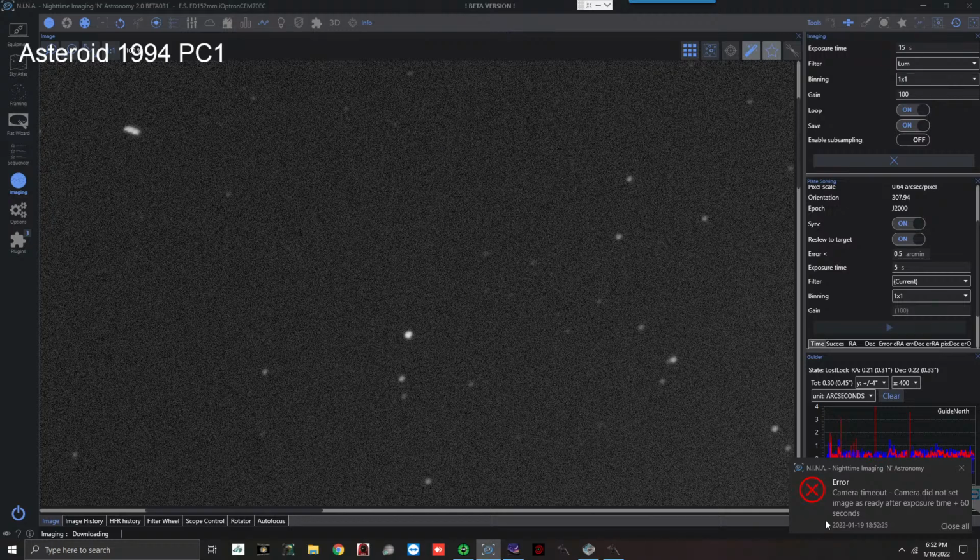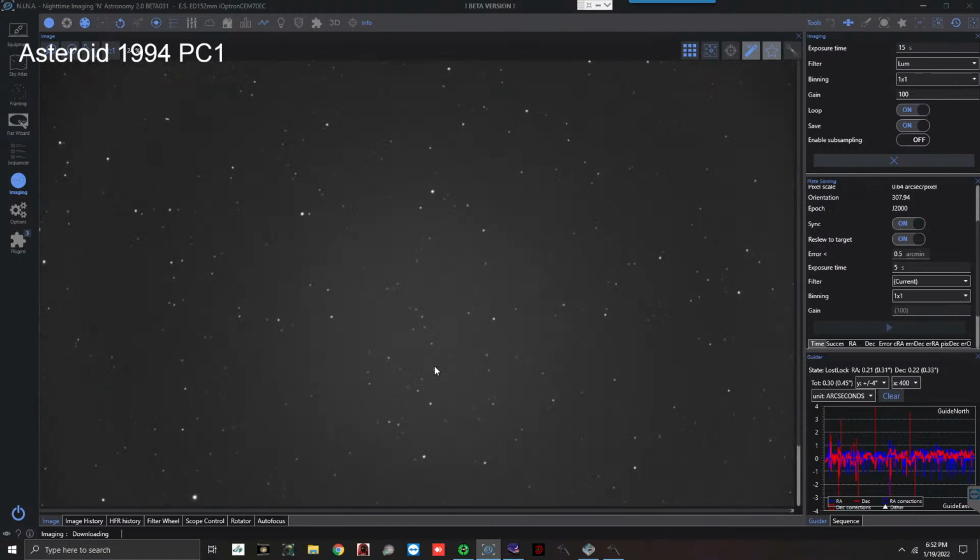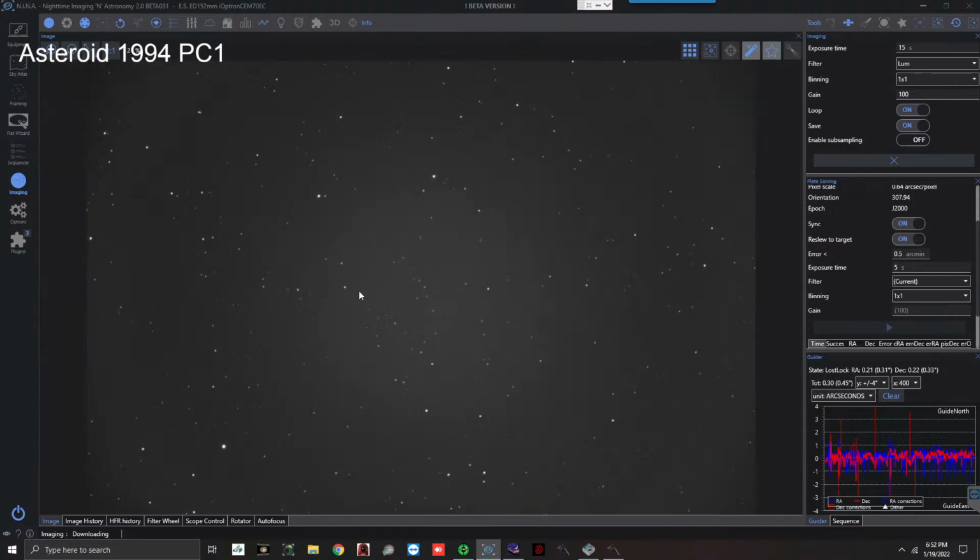Uh-oh, camera timed out, not ready for exposure. What? Huh. Getting an error message here. Let's see what that's all about. Well, let's see. We'll start it over again and see if I get another error message here. That's going to mess up my time lapse, though. I'm going to have a little gap in there.